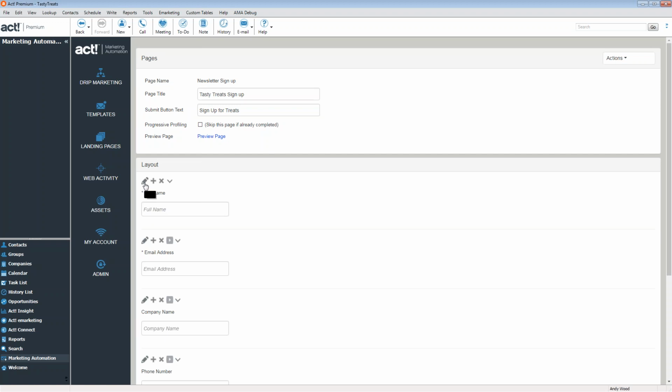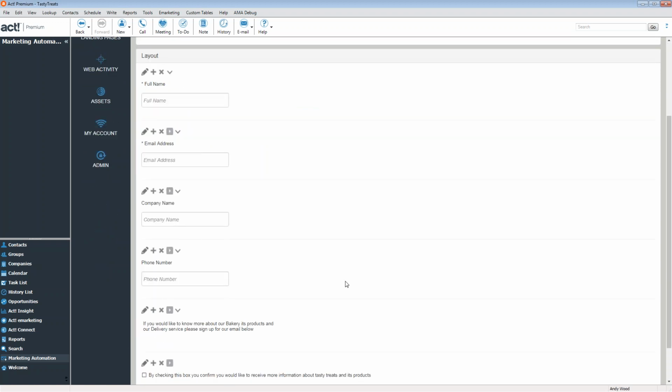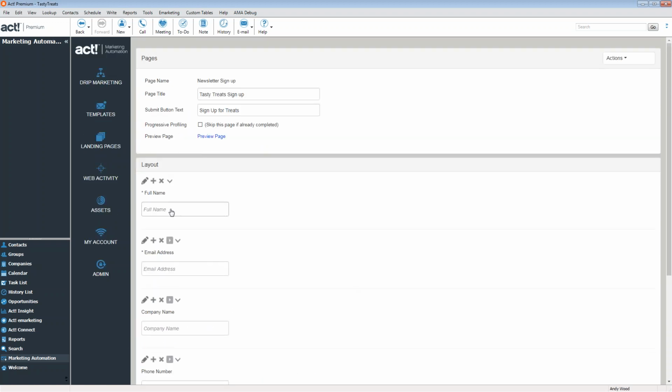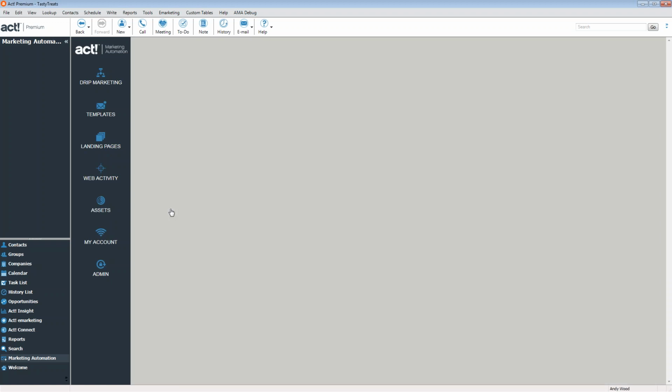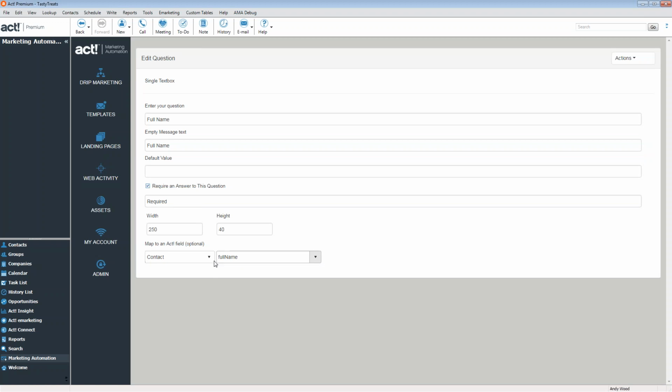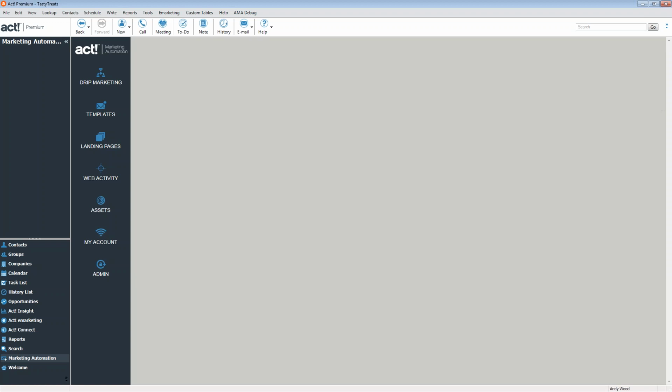Then I'm going to come here and just verify and make sure that these fields are set to map to the database fields that I want them to be mapped to. So I click on the pencil icon to edit each one of these. And then I come down here and you can see that it's going to map to the contact field, full name. If I wanted to edit the question, I could do that. If I wanted to make sure that this question is not required or required, I can do that. If I want to put a default value for this question, I can do that as well. So those options are available there.